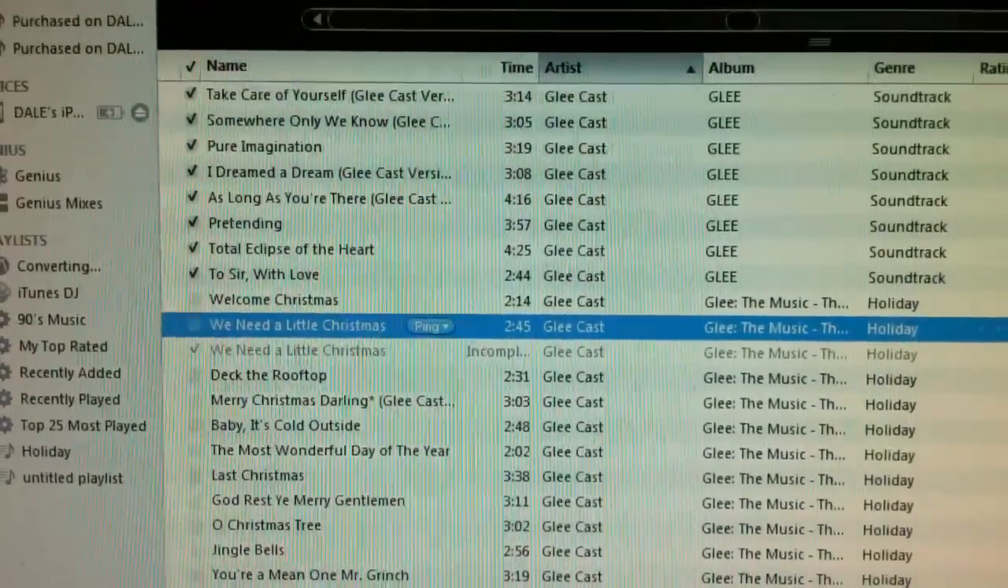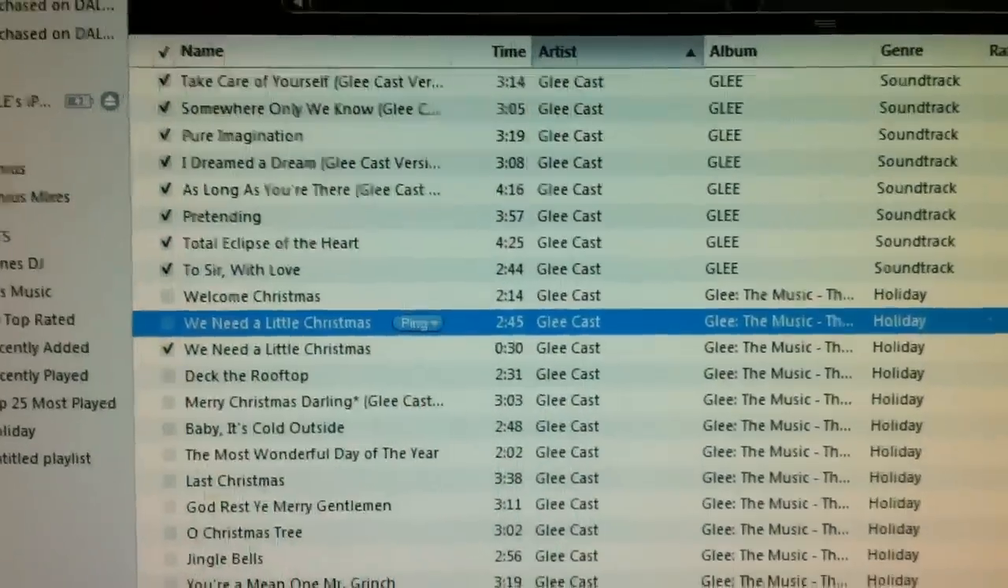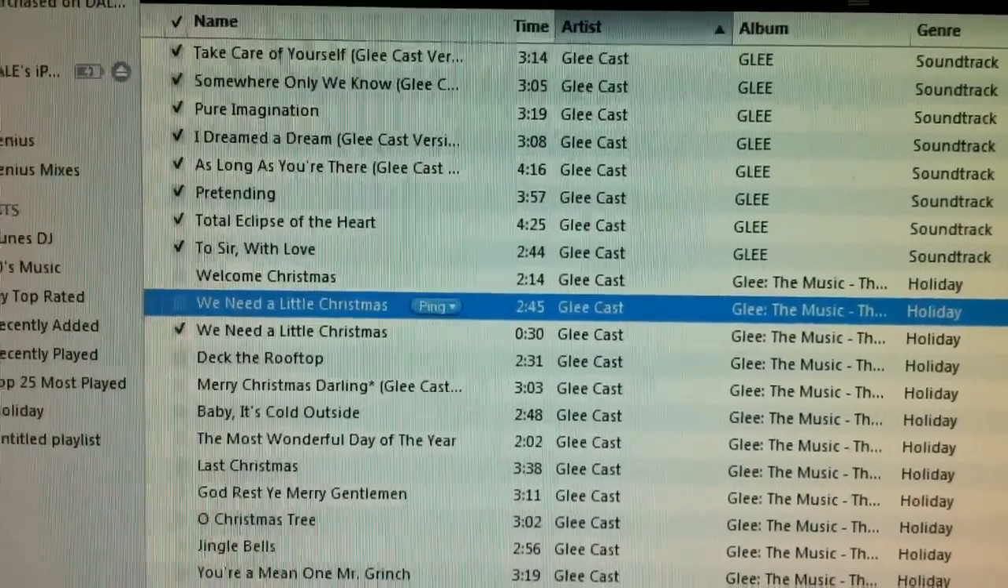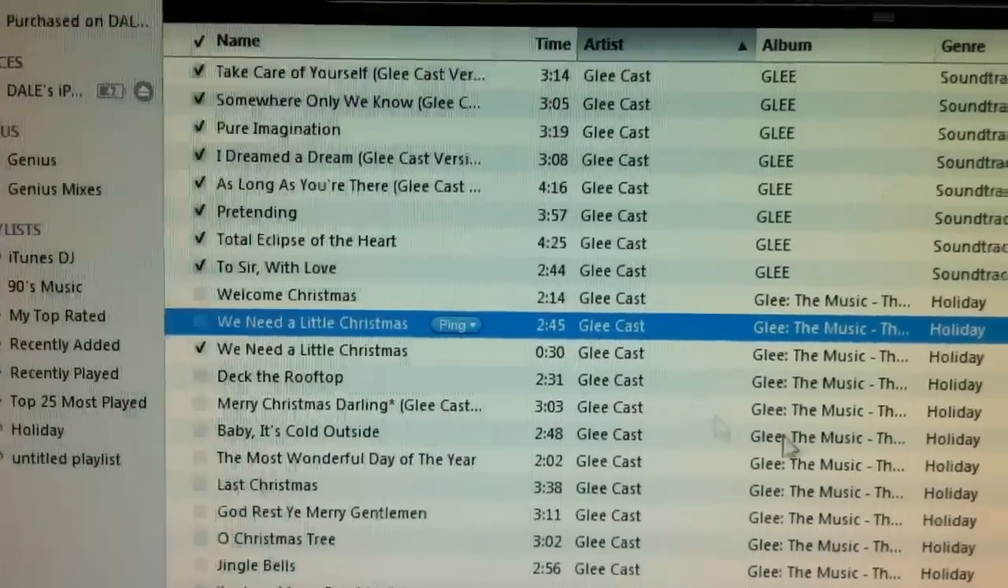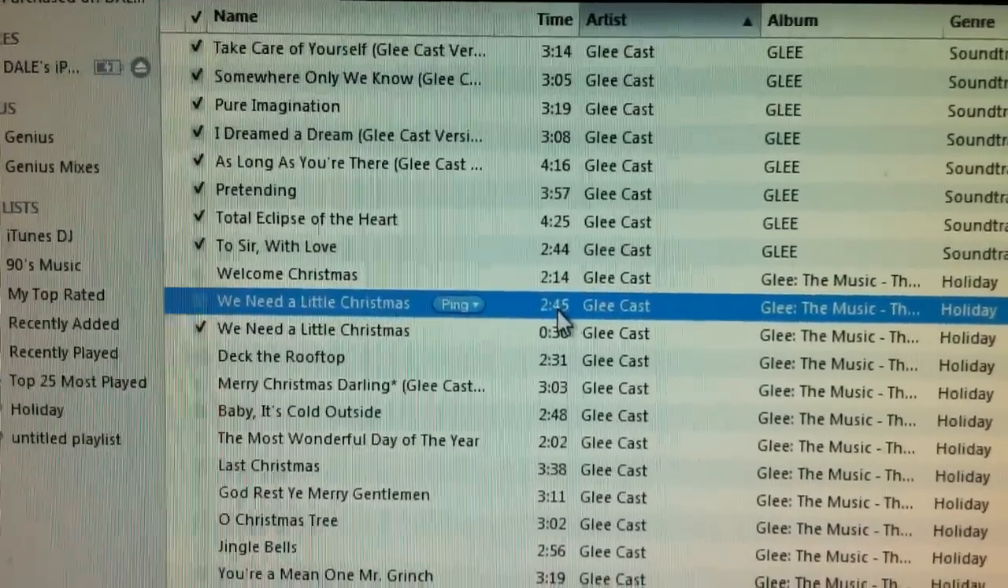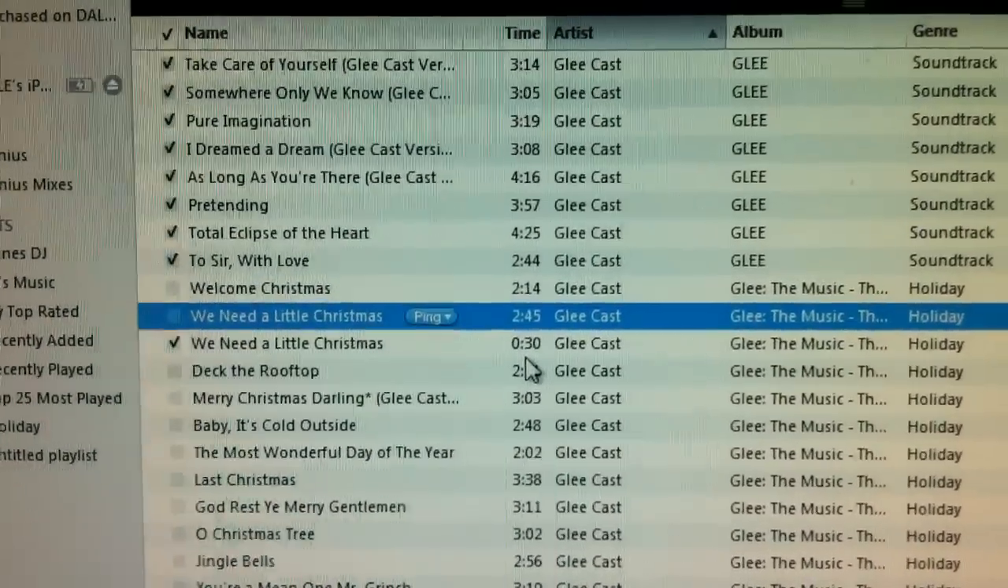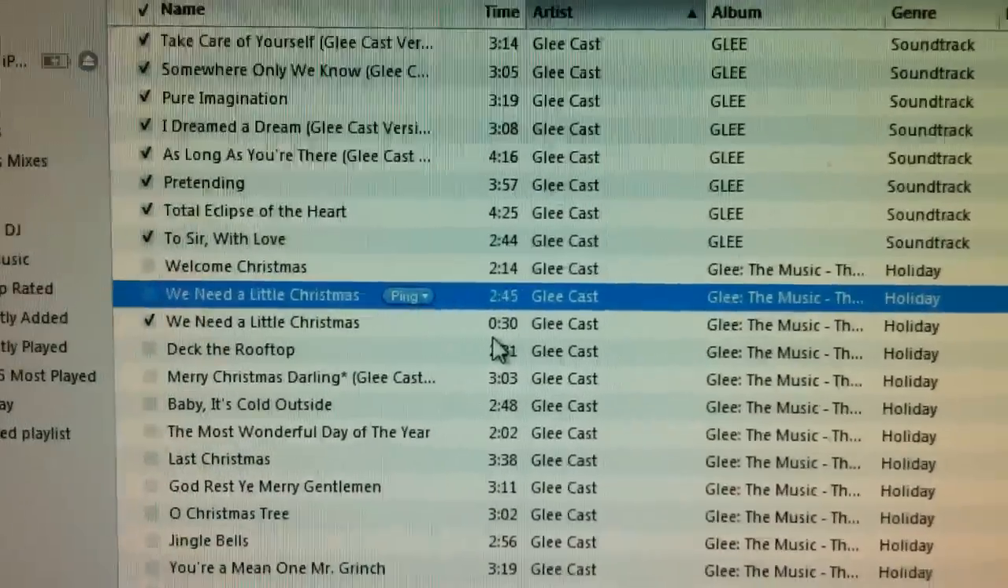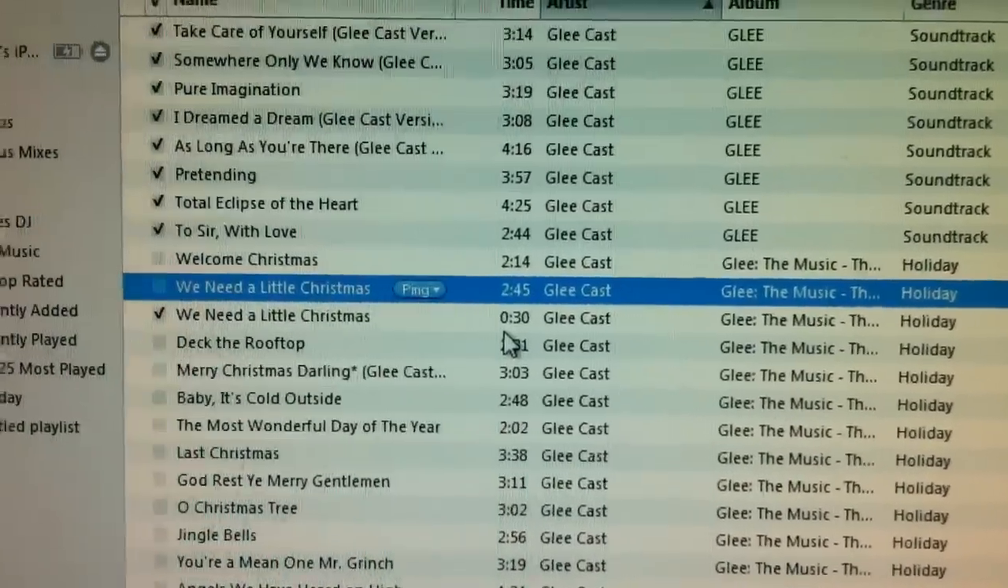What will happen is you'll see a duplicate song appear of the original that you wanted, but note that the original song was 2 minutes and 45 seconds. The clip is only 30 seconds. Now we want to convert this audio file into a ringtone.